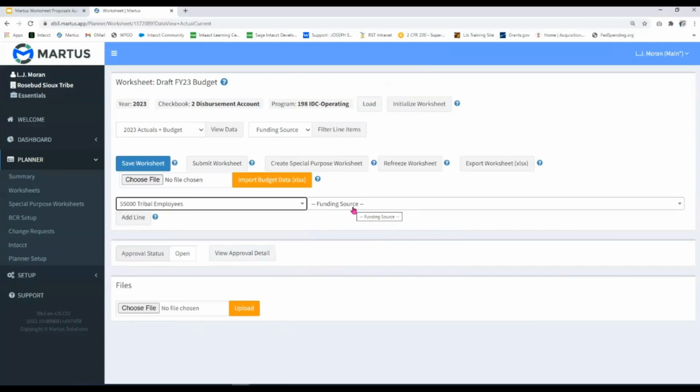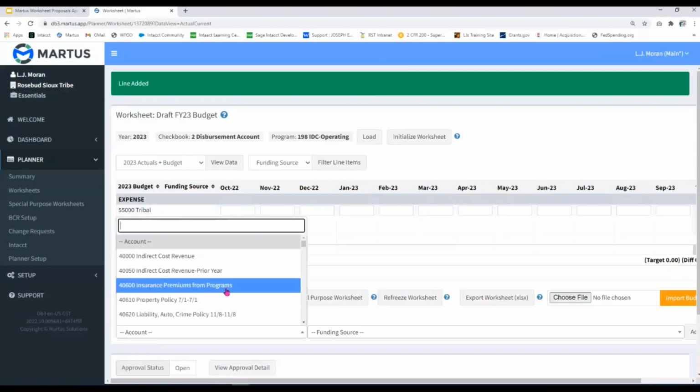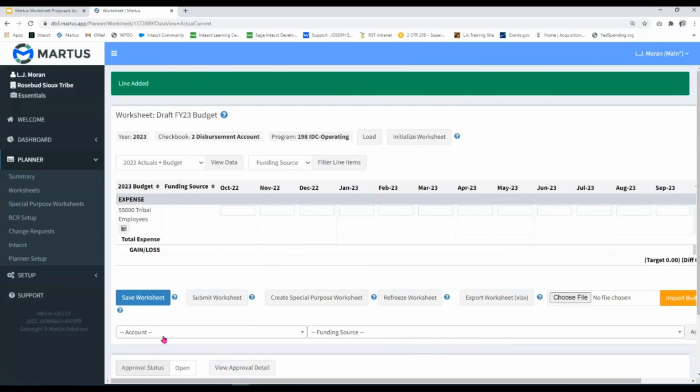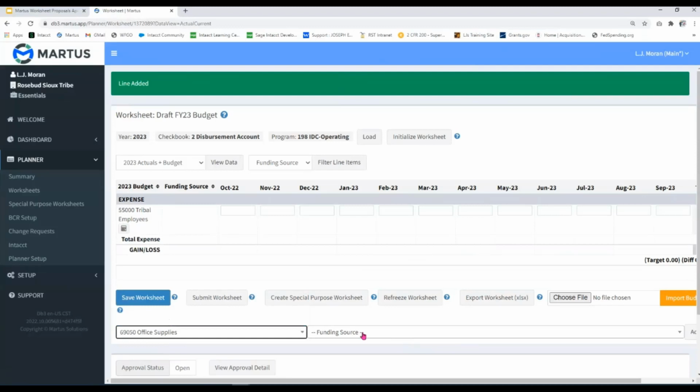We have to pick a funding source. If we don't, Martus doesn't have the same rules as Intact, and if I click to add a line, it's going to allow me to do that. That funding source column is going to be blank, and if I start budgeting here and then saving the budget, later when the proposal gets synced to Intact, the sync will fail because there won't be the required information that Intact requires. So we want to make sure we include our funding source every single time we pick an account number, and we use that funding source drop-down box. Now if we were going to budget office supplies, I'm using the same drop-down box.